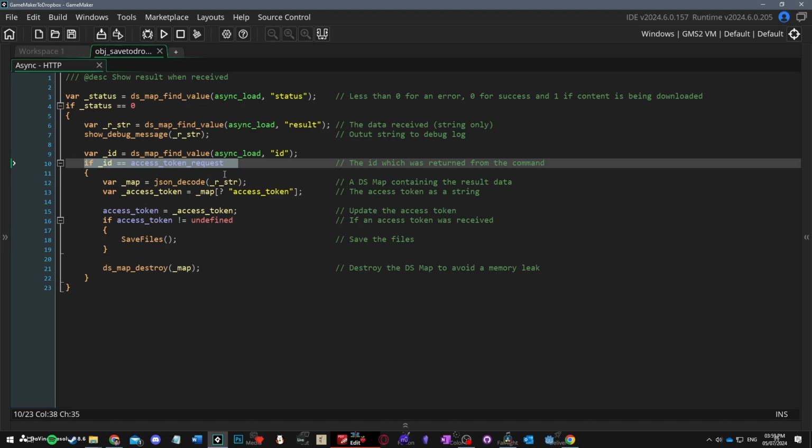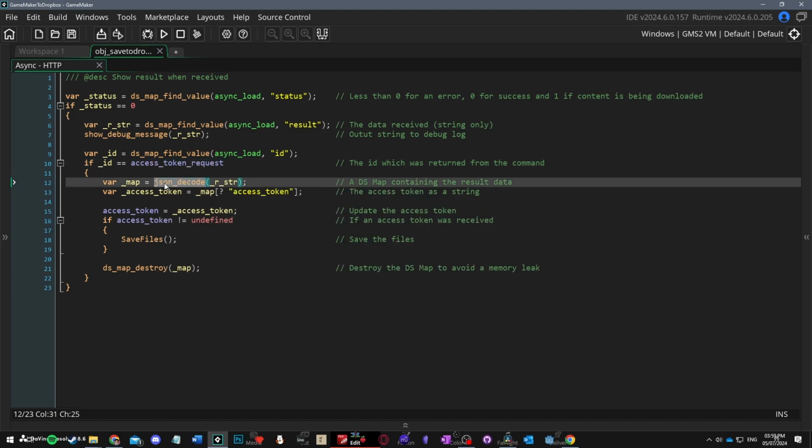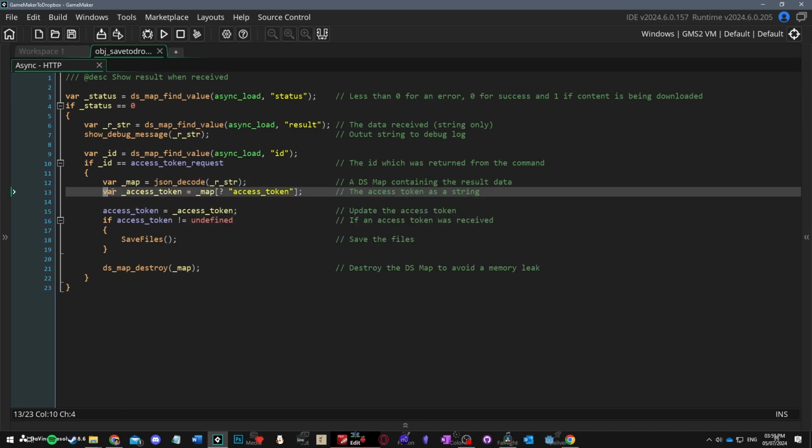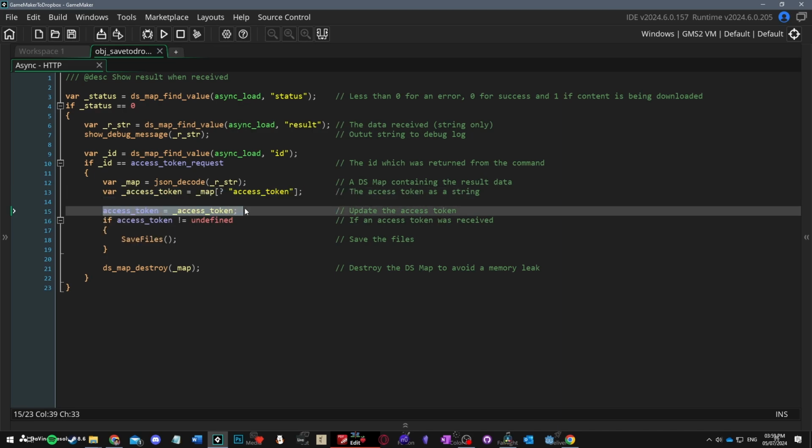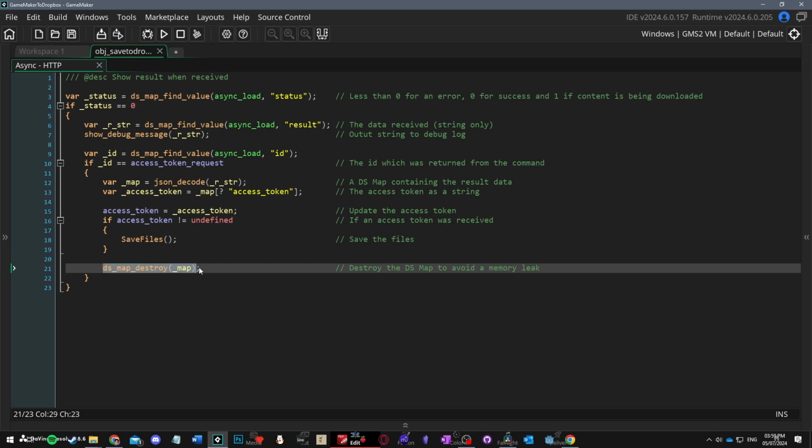If it is, then we use the JSON decode function to turn our string of data into a DS map. Then we can get the access token from this map and update the variable called access token. Finally, we can call the save files function and delete the DS map that we created.